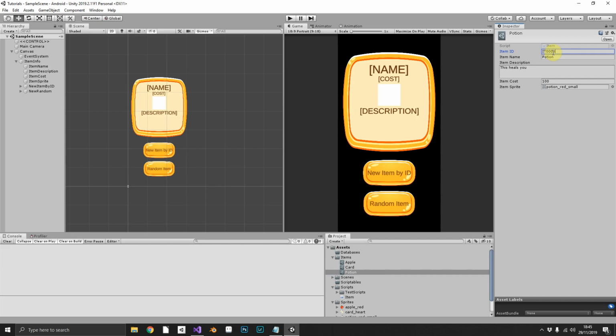Could be an integer value, could be a string, could be whatever you like, as long as it's unique. You could even, if you're fancying a challenge, try and come up with a way to automatically generate a unique item ID string. And if you do come up with something like that, I'd like to see it. So you could pop a link to your video or your itch.io page, anything like that. Just drop anything in the comments and I'll take a look at it.